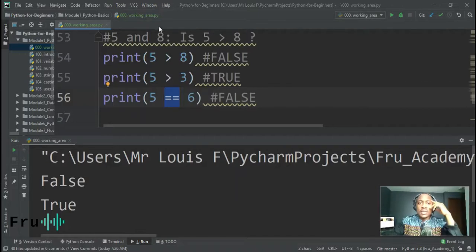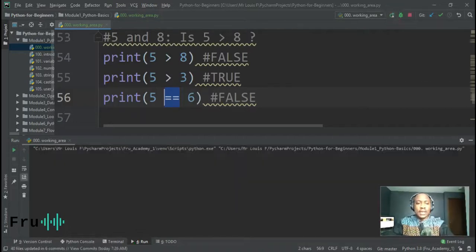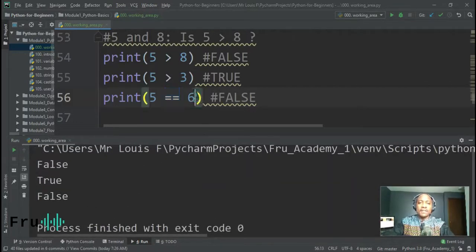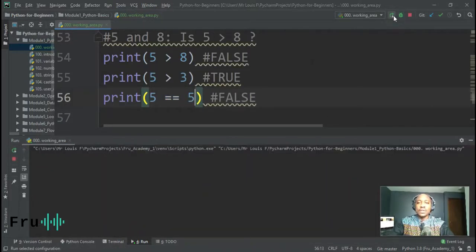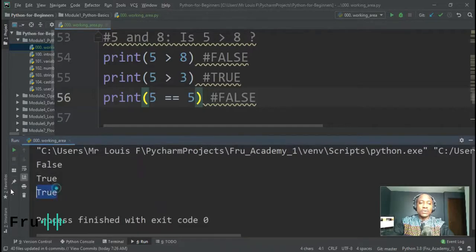All right, so it's 5 equals 6. So if you go ahead and run that, false, right? Because 5 does not equal 6. But if we check is 5 equals 5, then of course we know 5 equals 5. So that should evaluate to true.